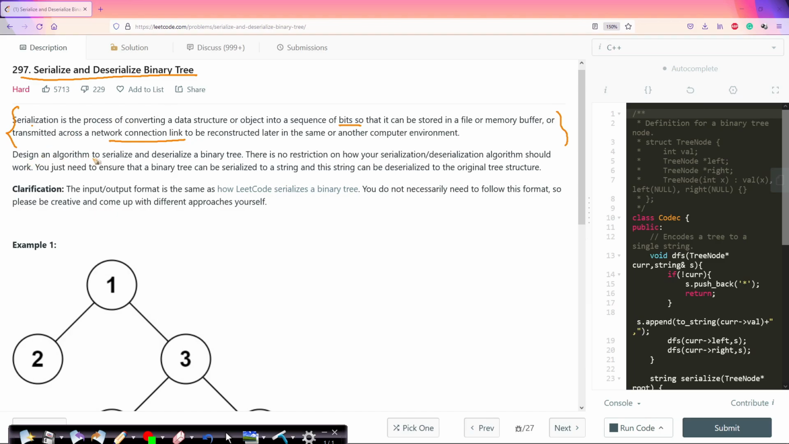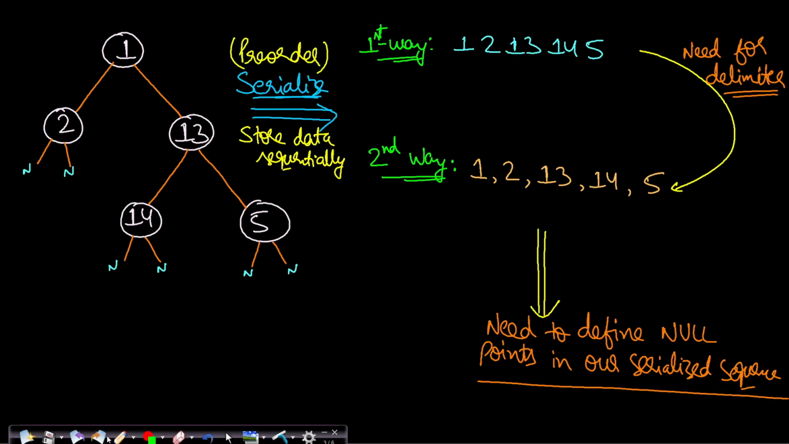Now we are required to design an algorithm to serialize and deserialize, that means encode and decode, a binary tree. There is no restriction on how your serialization or deserialization algorithm should work. You just need to ensure that a binary tree can be serialized to a string and this string can be deserialized to get the original tree structure. Okay, so this is the original requirement. Now let us look at some examples in order to get a better understanding.